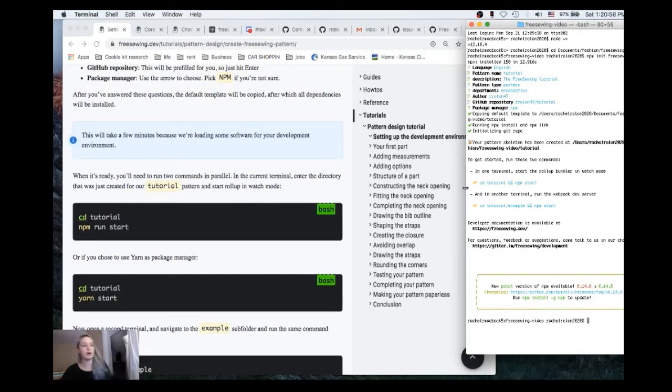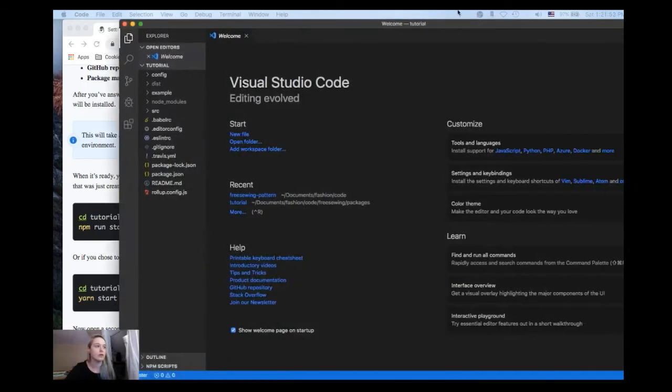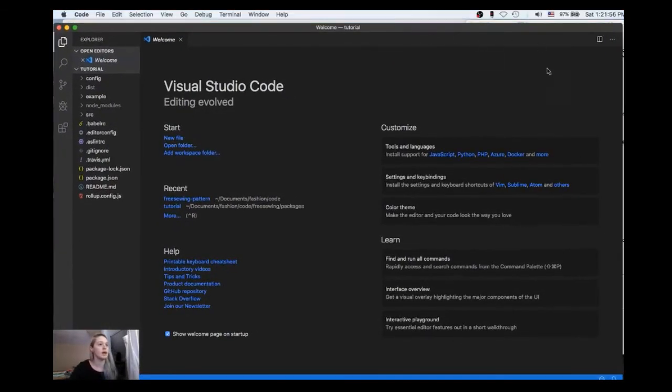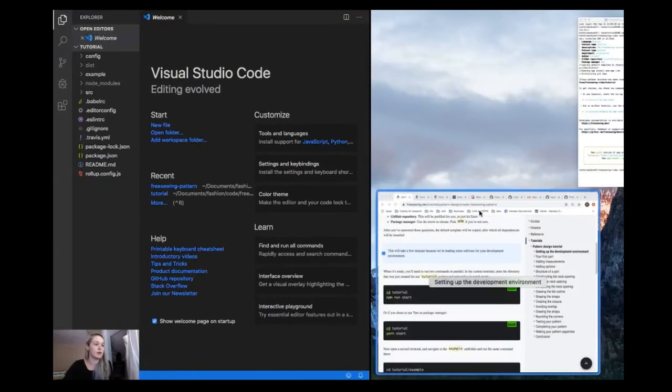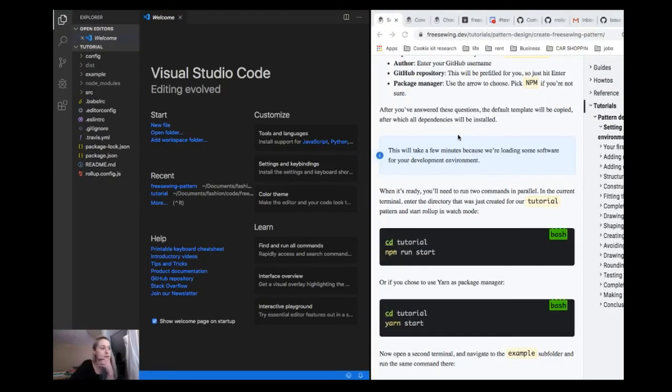we're going to want to open up your development environment. I'm using Visual Studio Code. All right, so I went ahead and opened that. I'm just going to do this really quick so that we can see what is going on on both screens. I think it's cut off a little bit over here, so I'm sorry about that.